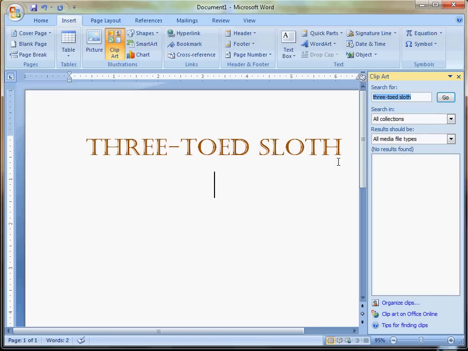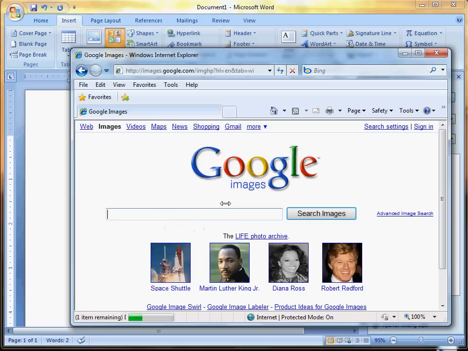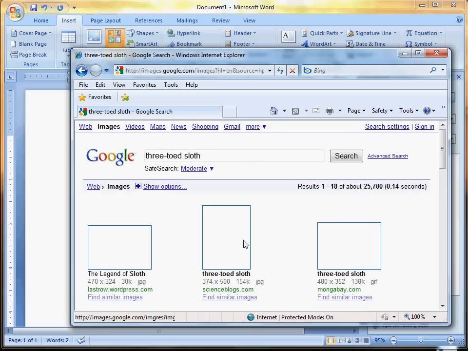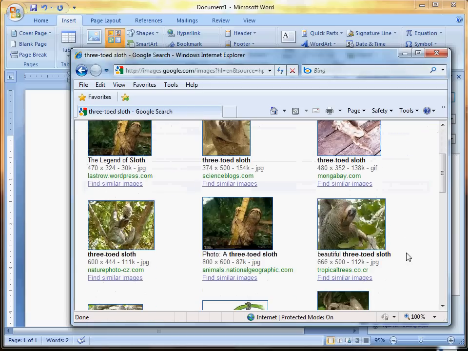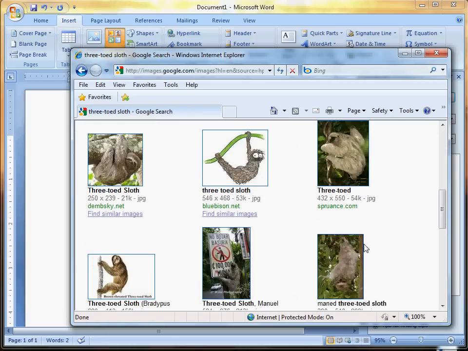So what I'm going to need to do is open up the internet, and you can do a Google image search or a Yahoo image search or any sort of search engine. It doesn't really matter. I'm going to click on Images, and type Three-Toed Sloth, and see what it gets me. And here it is. I have a lot more images to choose from. So I'm going to click on this one.